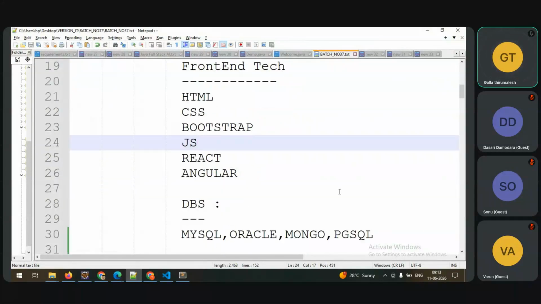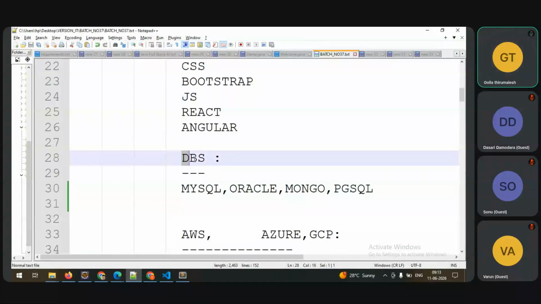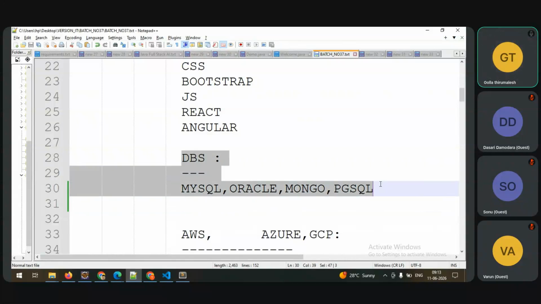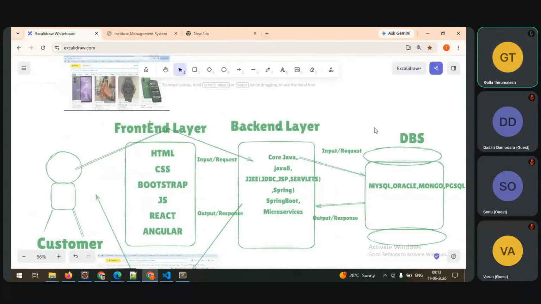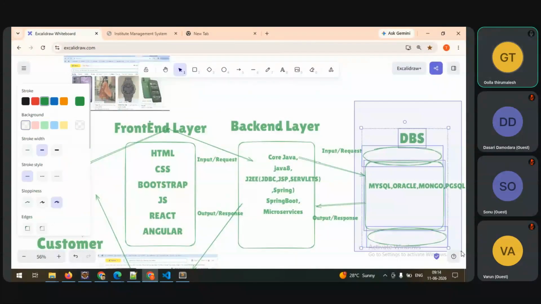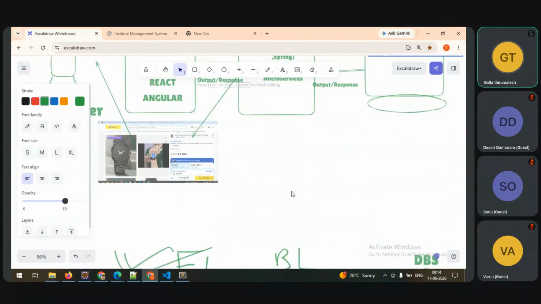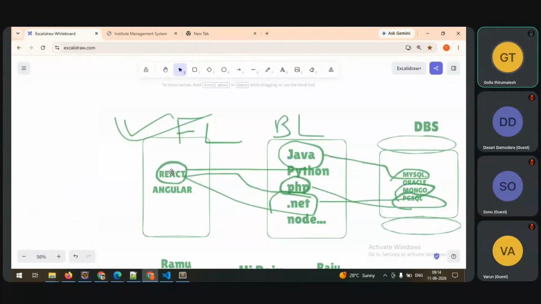I'm also going to teach some databases. I have learned some databases in my experience: MySQL, Oracle, MongoDB, PGSQL. These are the databases for storing the data permanently. If you want to store data permanently, we use databases, and any one database we can use. Like yesterday I explained, we can use only one technology for the front-end layer development.